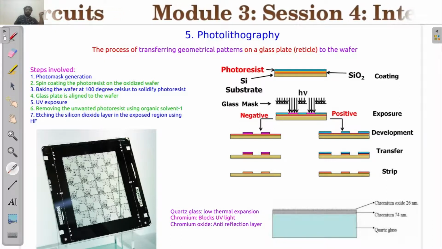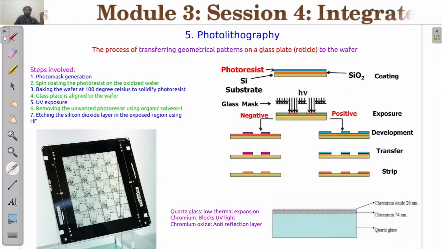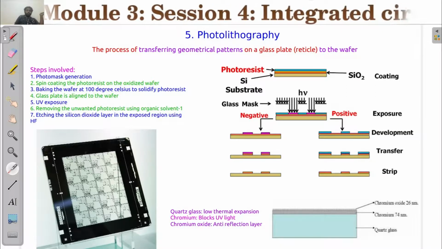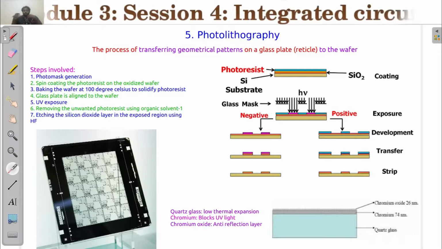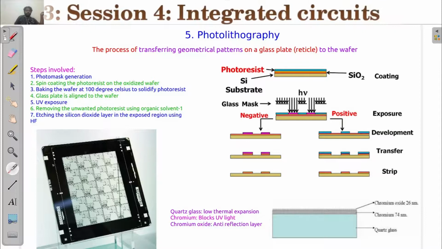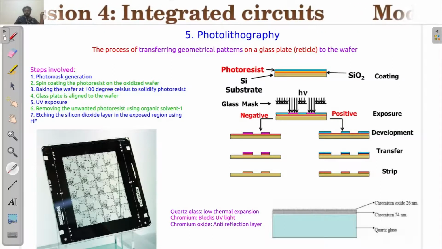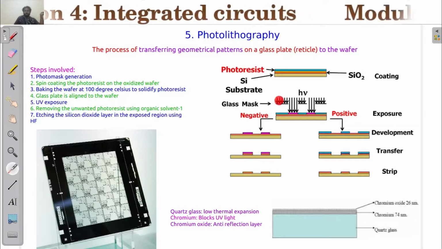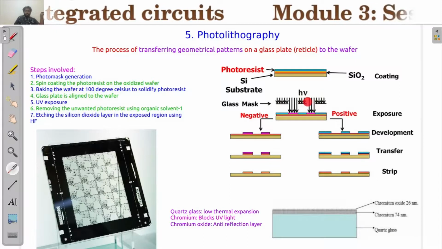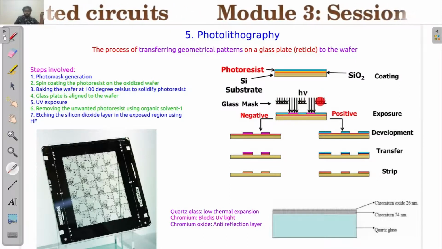After spin coating the photoresist on the oxidized wafer, we will be baking the wafer at 100 degrees Celsius to solidify the photoresist. So the photoresist gets thickened. Then the glass plate is aligned to the wafer. So now we come to the next step. The photo mask is taken and aligned to the wafer. So the wafer is here and the photomask is here.